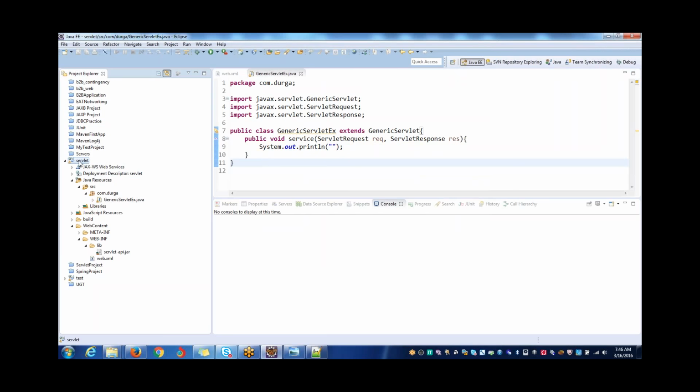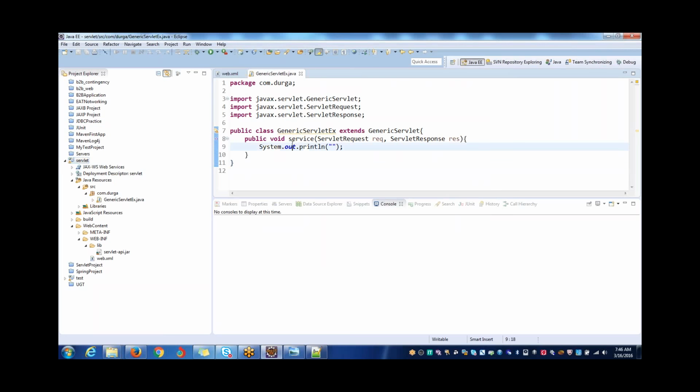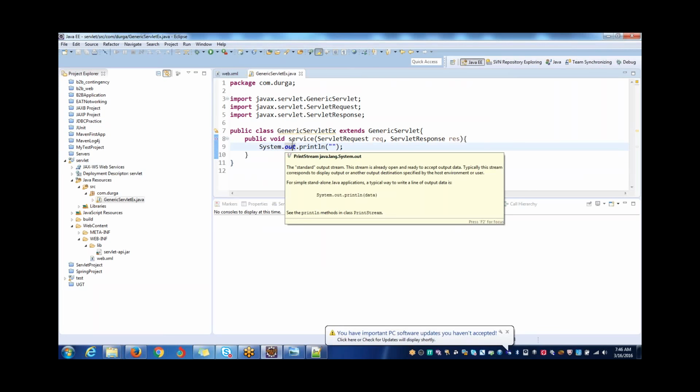Is it working or not? Working. So we can. Okay.